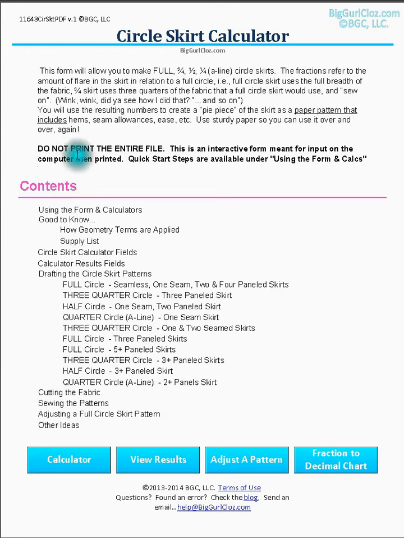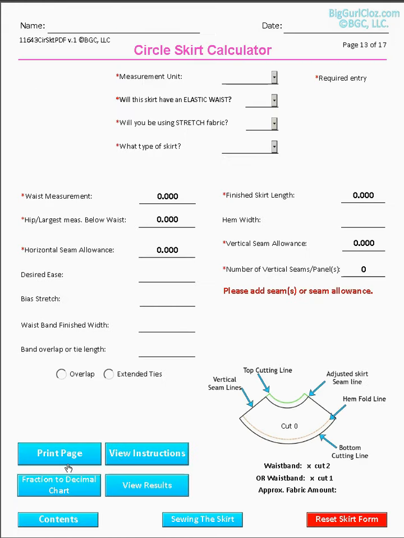Do not print the entire file. This is an interactive file that needs your input first, and you will only need to print certain pages depending on what type of skirt you configure. To begin your skirt configuration, click the calculator button.